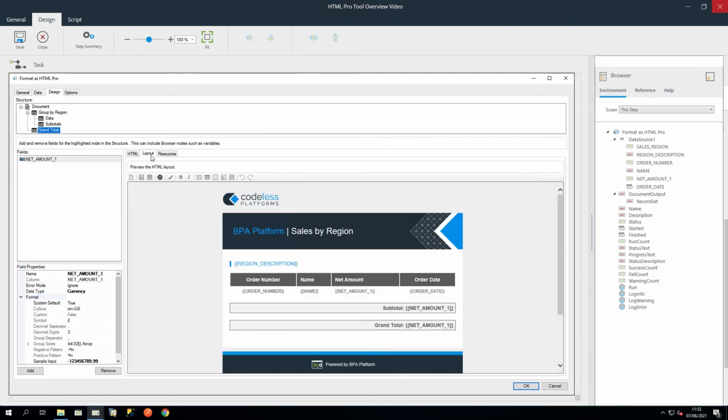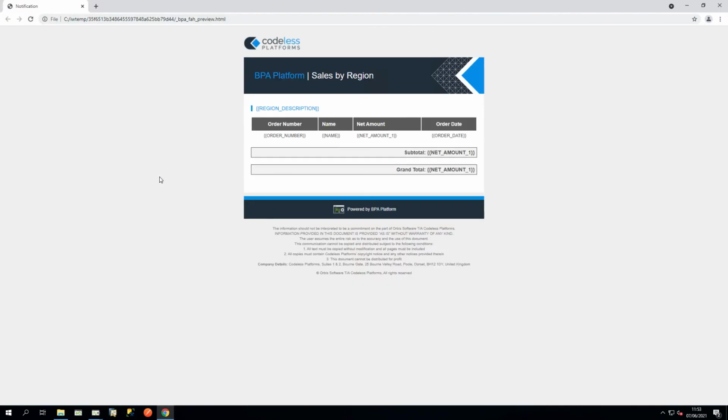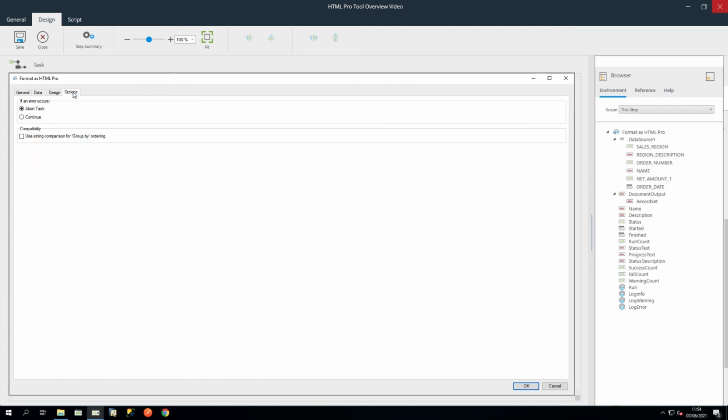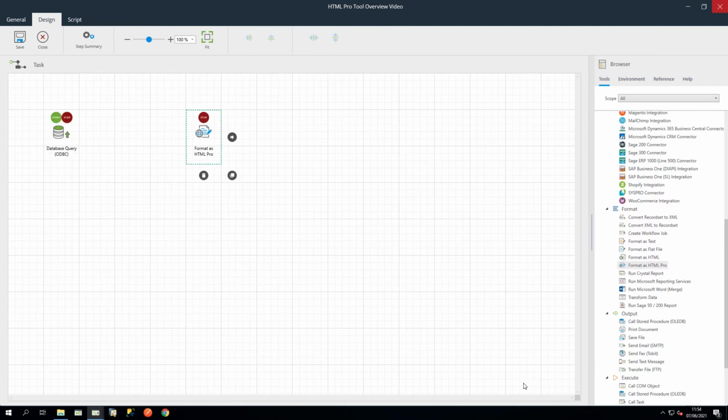We can now open the Layout tab to see how our template will look. Note that the editor available in the Layout tab is not designed to create the whole template. Clicking the Launch button opens your default browser to preview the template with placeholders. Lastly, we have the Options tab. You have the option to choose what happens when an error occurs, and if you are using string-based sorting, enable Use String Comparison for GR compatibility mode. Click OK to save and close this step.